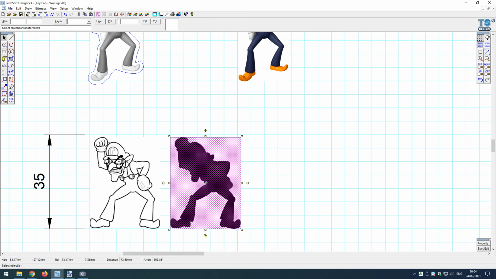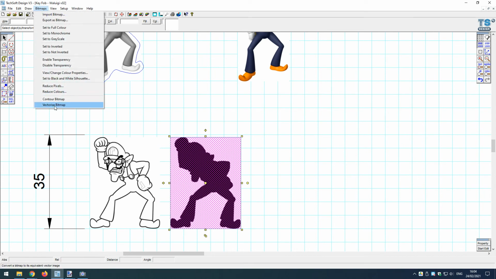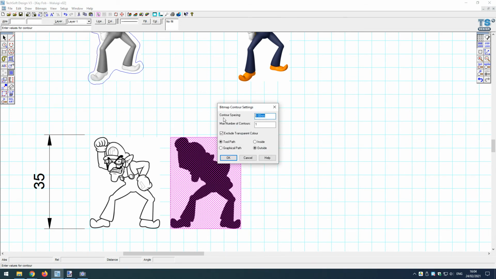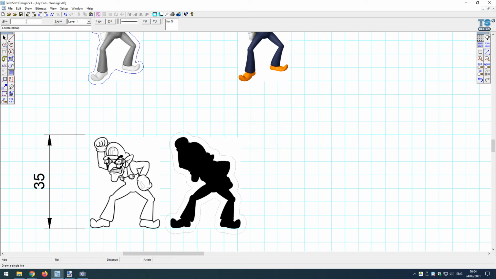What this means I can do with this black outline is come to bitmap. I could do the contour, so let's do a contour of this. Let's have a 2mm contour, graphical path, excluding the background. Okay, let's try that. Yes, look at that. Absolutely fantastic. Now what I've got is this perfectly contoured outline.